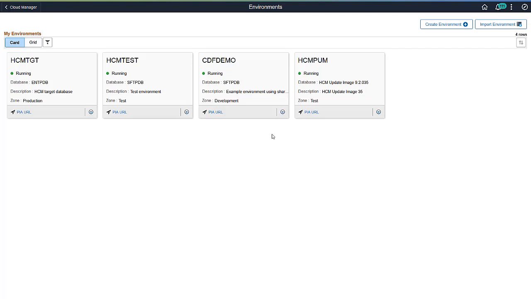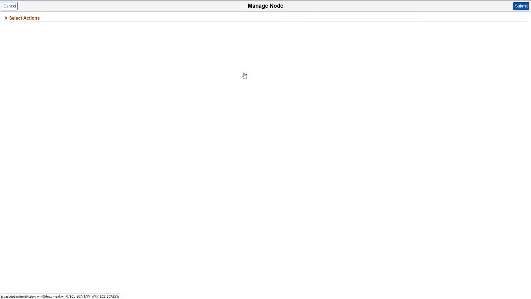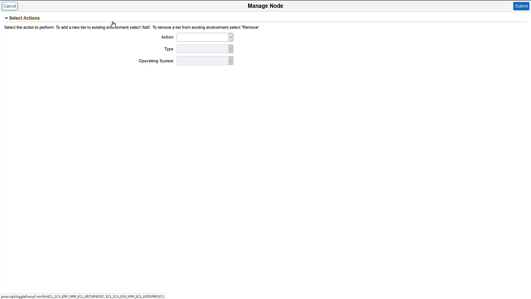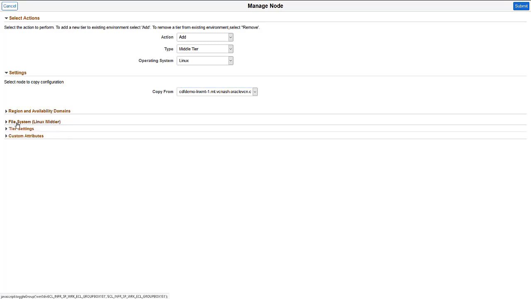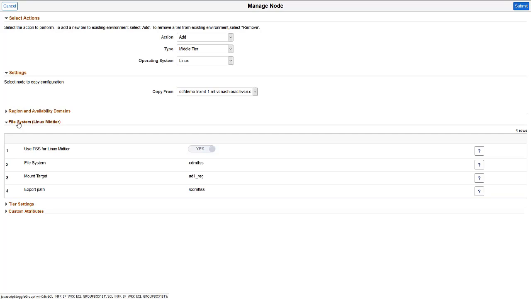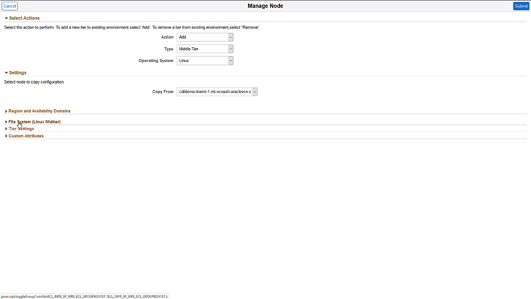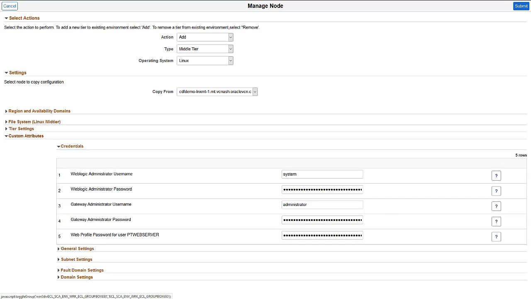To add an additional middle tier node that will share PS Home, PS App Home, and PS Custom, select Manage Node. In the Select Actions section, select to add a Linux middle tier. In the Settings area, we will copy from the existing middle tier node. Expand the File System Linux mid-tier section. This node will share PS Home, PS App Home, and PS Custom. You can use all of the values copied from the existing middle tier node.